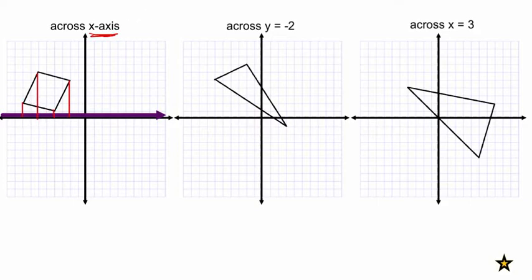So now we're going to go the same distance on the other side. So here to here was 4. So 1, 2, 3, 4. That point's going to go there. This one is 1, so that point's going to go there. This point was 5, so that's going to go here. And this point was 2, so that's going to go there. And then go ahead and connect them.